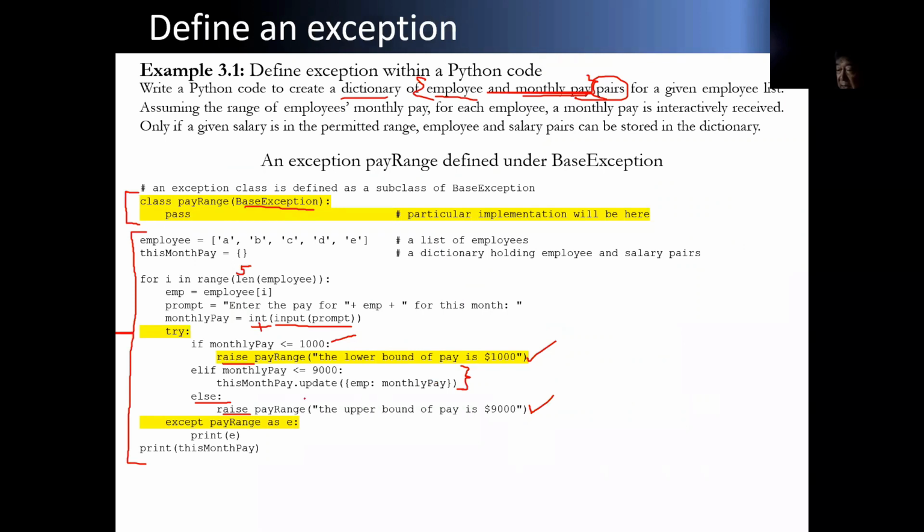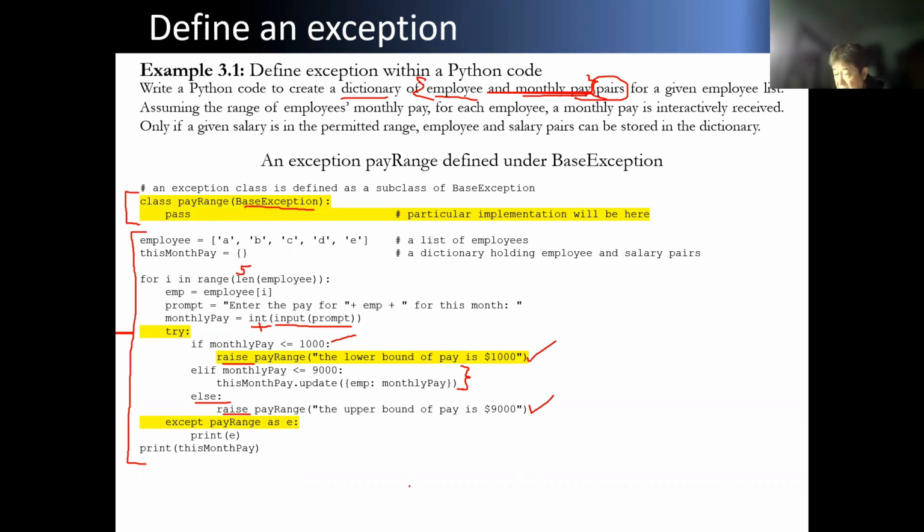As I said, class pay range is defined based upon base exception. And then we didn't do anything here in this case. You can implement it inside here, right? But we didn't do that. That is basically what we need to do. All right. But if you see this base exception, there are some error messages that can be taken. So whatever this message will be, it will be taken by this pay range.